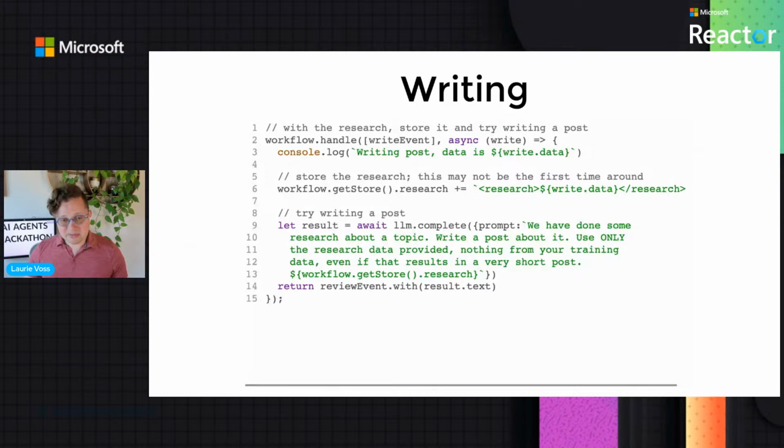Writing the post is simple. We take the research and we prompt the LLM to write something with it. Honestly, the tricky part here is trying to get the LLM to use only the research and not other stuff that it already knows about the topic. This is a pretty common real-world problem with RAG. You want your answers from your LLM to be based only on the context that you give it and not things that are in the LLM's training set, because you don't know where those things came from. We also stash our research into the store so that we can use it later if we need to.